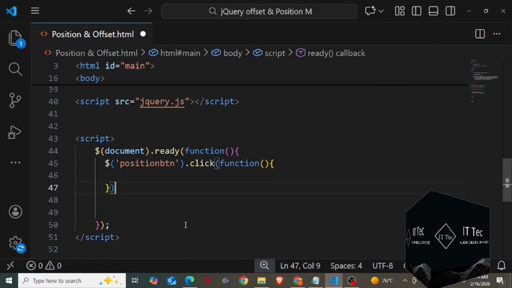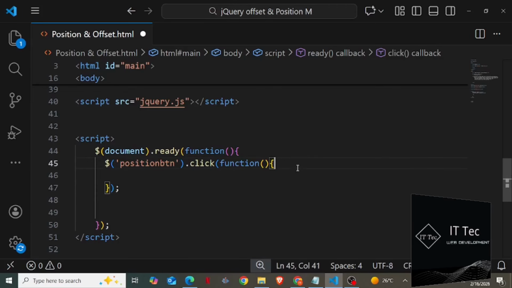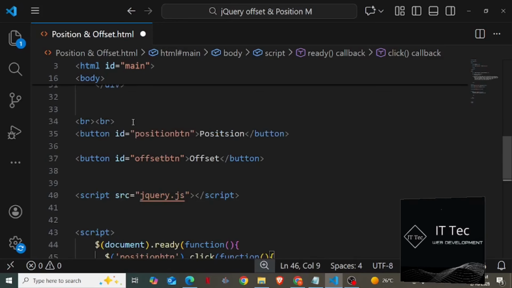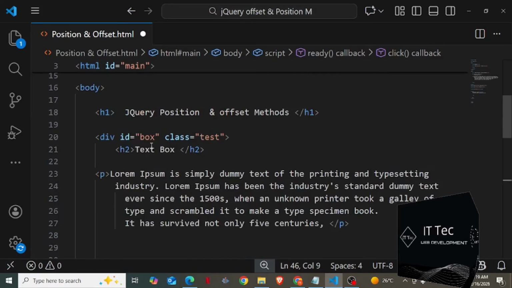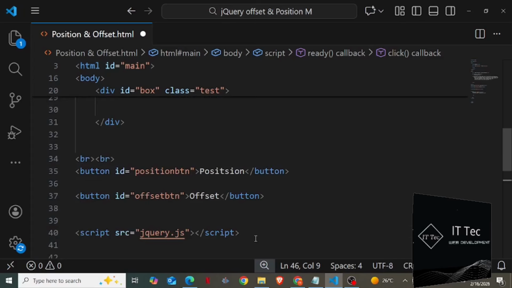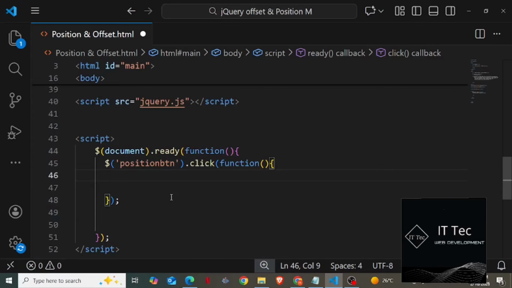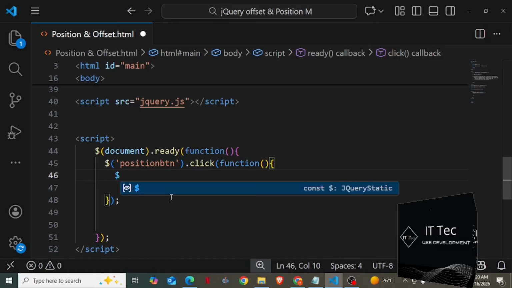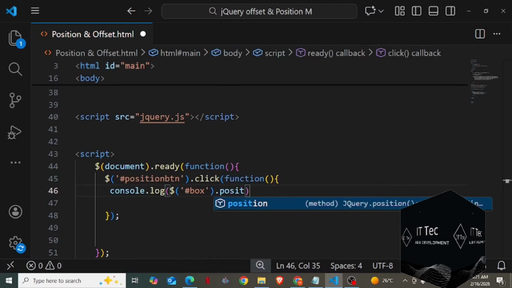And here, first of all, I write the click event. As soon as I click on this button, a function will run. Now, if you want to target this box, look, I have put the ID on it. Now I want to print this value and see it. Either I put it in a variable or I put it in the console and paste it inside.